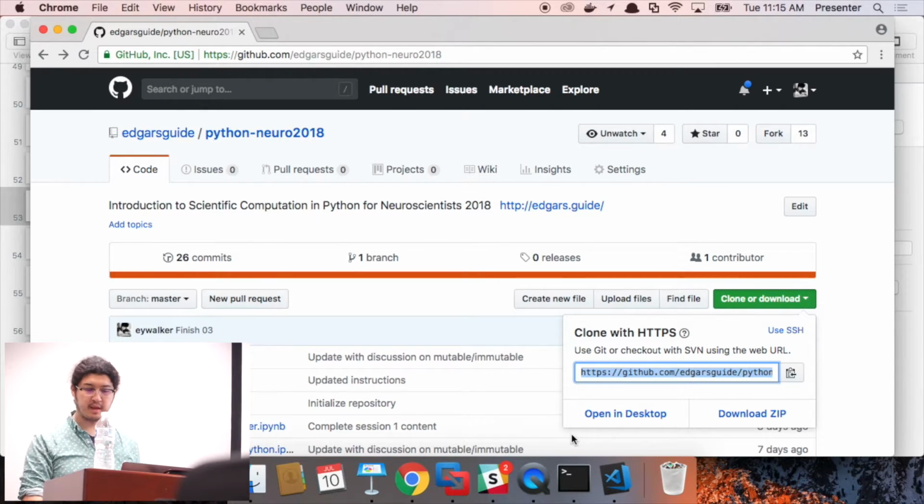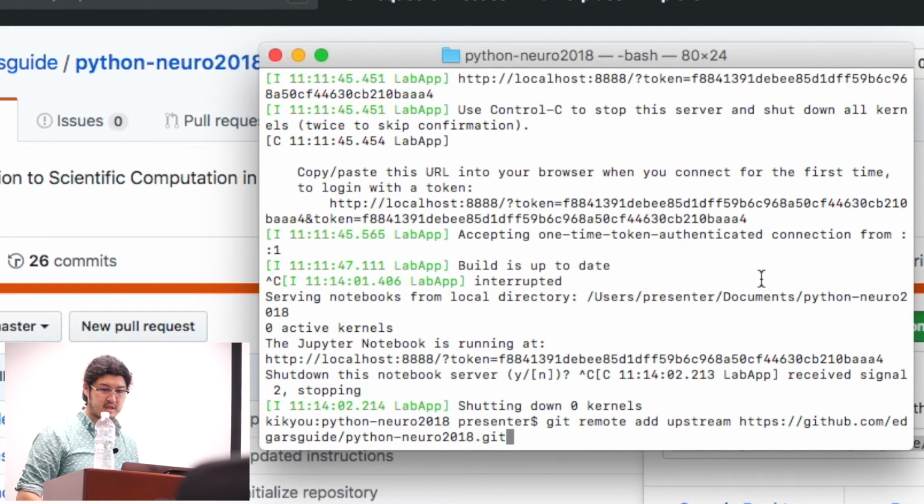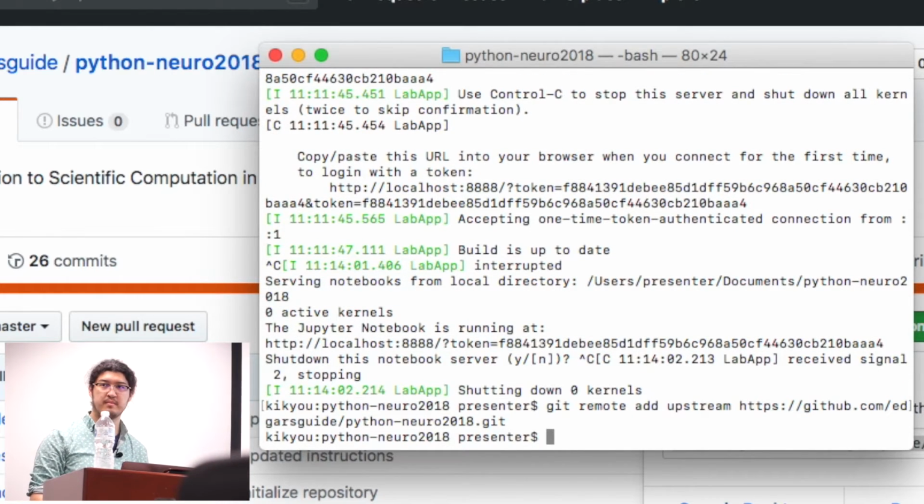So it should be the same thing. Just copy the address, and then paste it right after git remote add upstream. Okay? And now you have successfully added the remote. Okay, so yeah, it worked. So you have to be in the folder. You have to be in the Git folder of that repository.